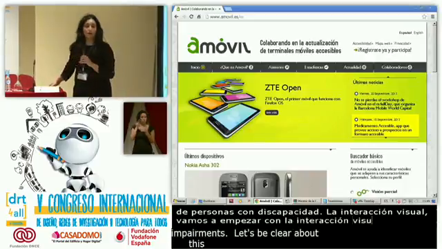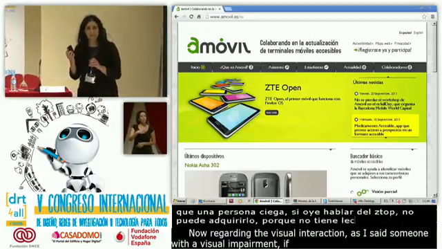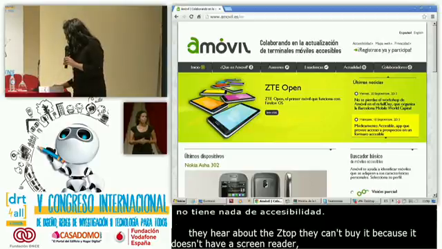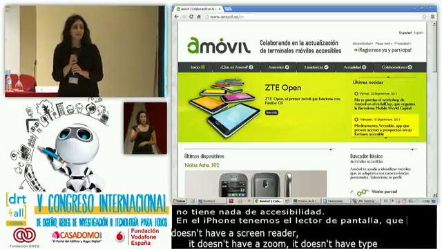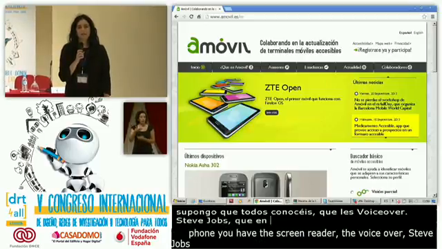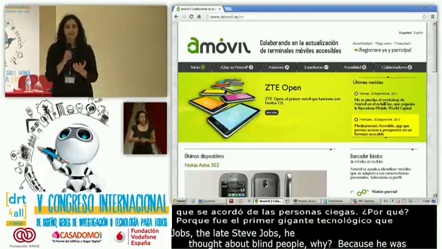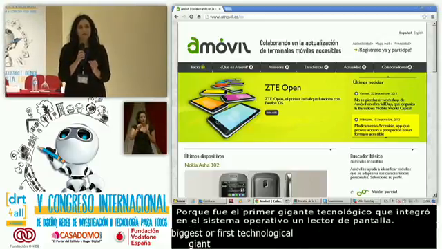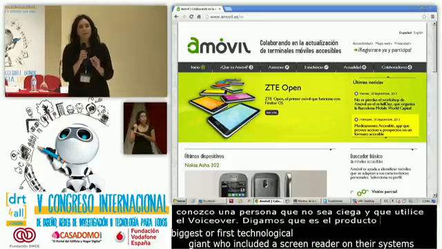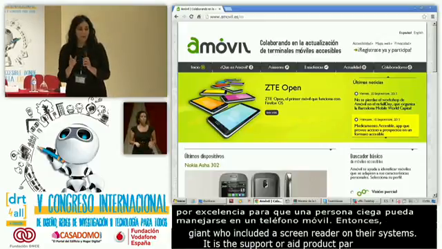Now, regarding the visual interaction, as I said, someone with a visual impairment, if they hear about the ZTOP, they can't buy it because it doesn't have a screen reader, it doesn't have a zoom, it doesn't have a typography zooming option, nothing at all. On the iPhone, you've got the screen reader, the VoiceOver. Steve Jobs, the late Steve Jobs, he thought about blind people. Why? Because he was the first technological giant who included a screen reader on their systems. It is the support product par excellence for the blind, for visually impaired people using mobile devices.